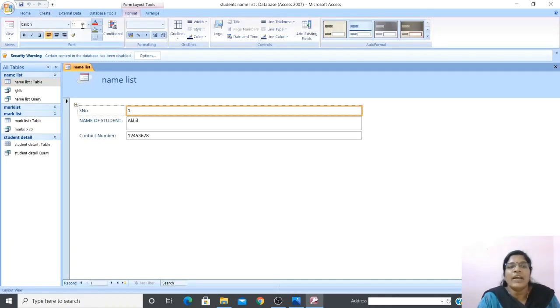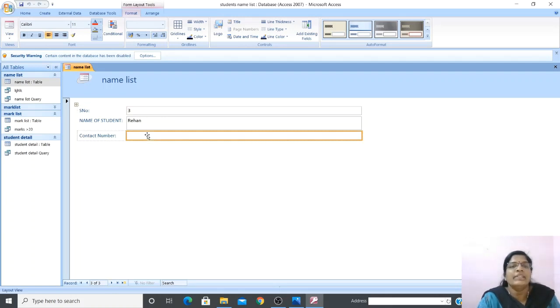Click on the Form icon. You can see the details: serial number, name of the student, contact number. Do you see at the bottom in the status bar, record 1 of 3? So total 3 records are there. In that, the first record is displayed. If you want to see the second record, just click on the next button. Do you see the second record? It's the name of the student, Bharat, and his contact number, displayed. Then the third one, see, serial number, name of the student, contact number, displayed.